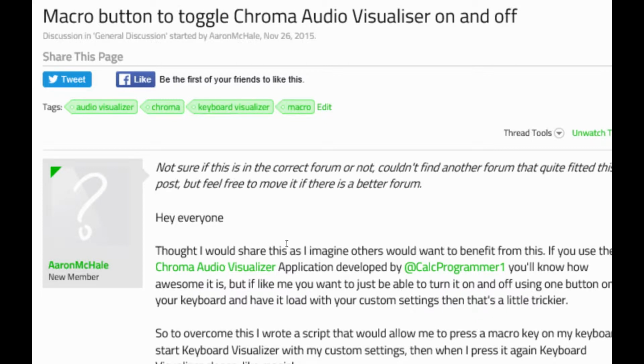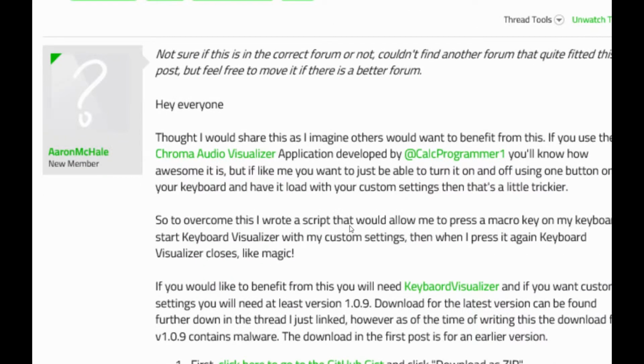If you don't have the Keyboard Visualizer, which if you're watching this, you probably do have, I won't bother making a video demonstrating that. Depending on where you've saved it, like I have mine saved on my desktop, for the purpose of this demonstration I'm going to save it into a folder with the script we're going to download, just to make it easier for you.